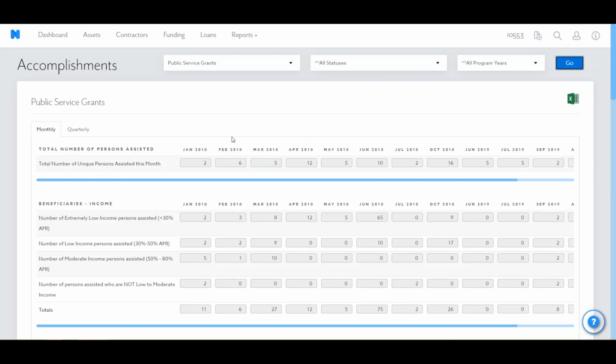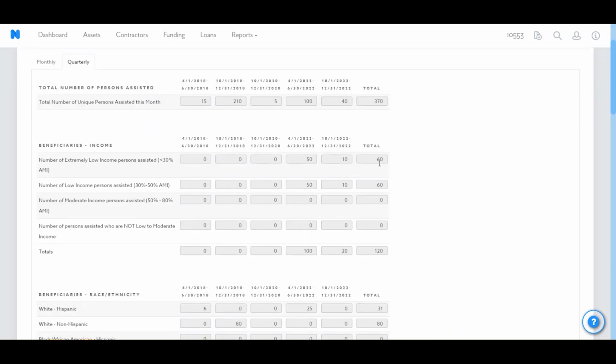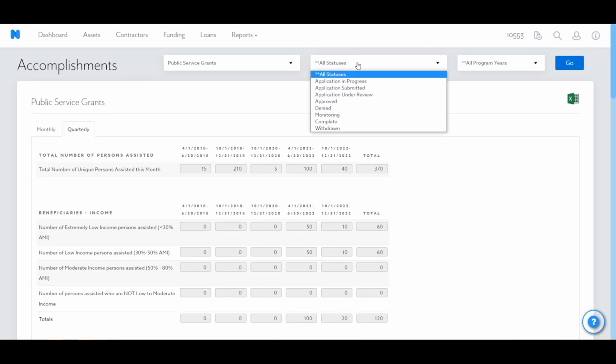We have the ability to see monthly, quarterly, and annually if it is listed out. And we can see here that this goes all the way back to 2018. So we can include specific dates and date ranges, or we can include all of the program years that are included within this particular program. We also have the ability to export this document out into Excel. These filter statuses will let us filter specifically if we needed to run a report on just our approved applications or applications under review, for example.